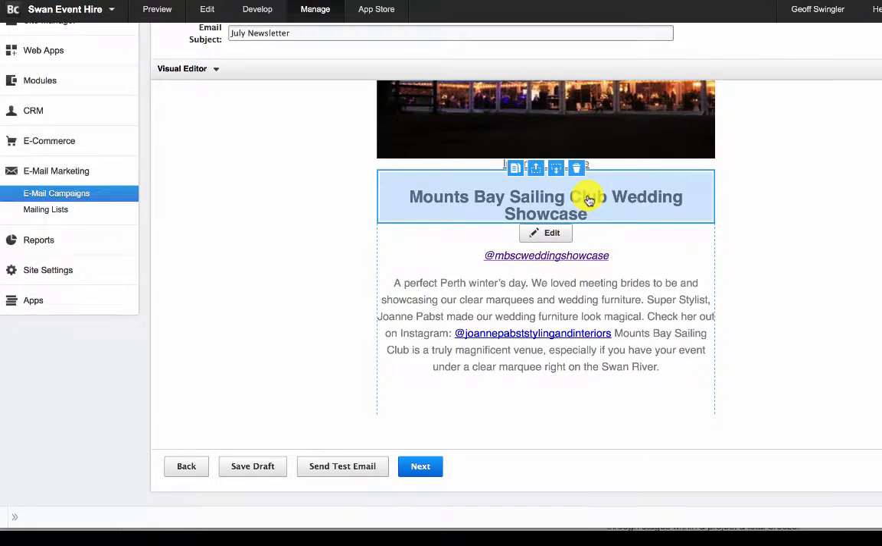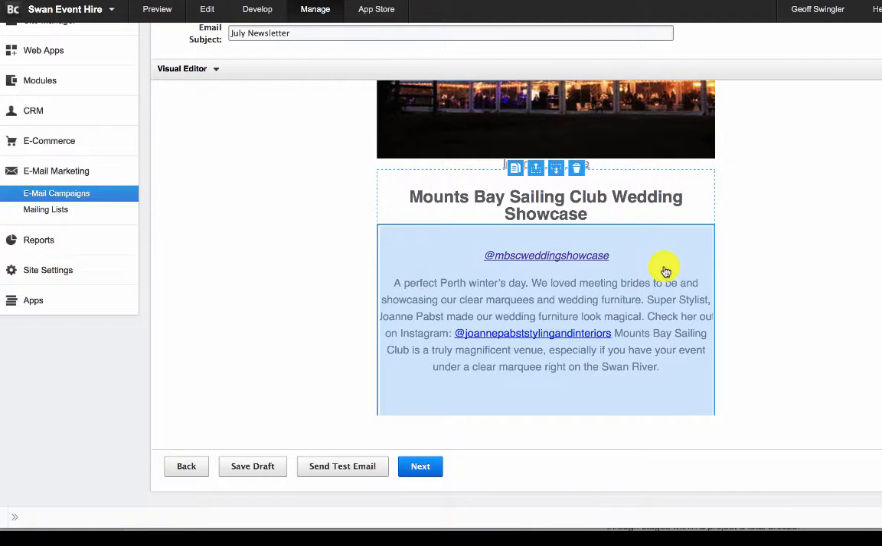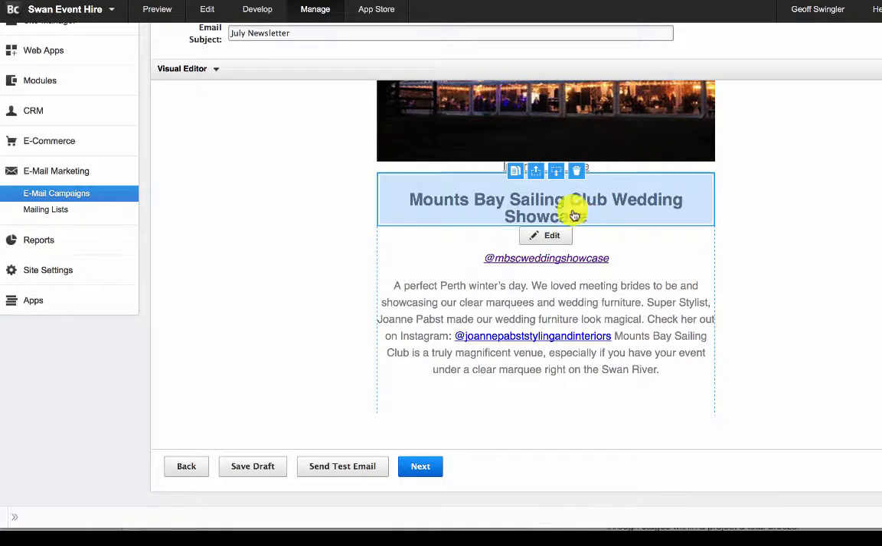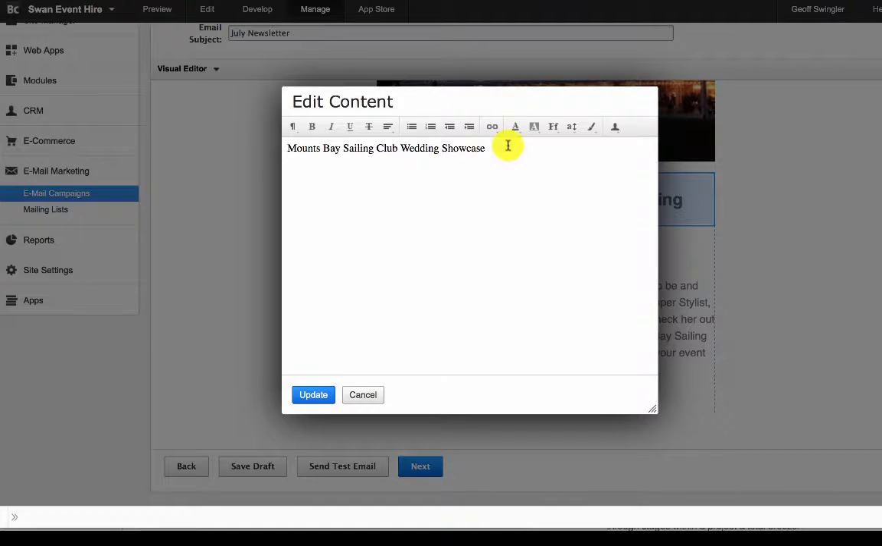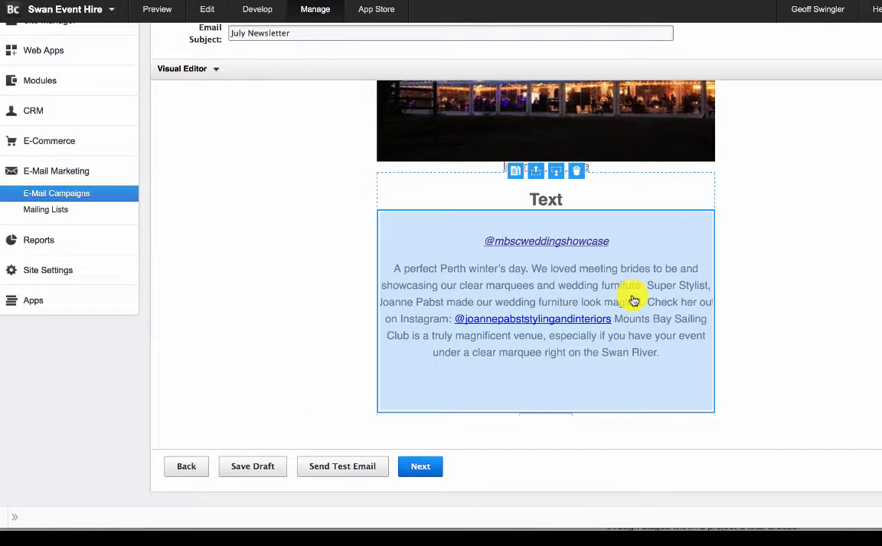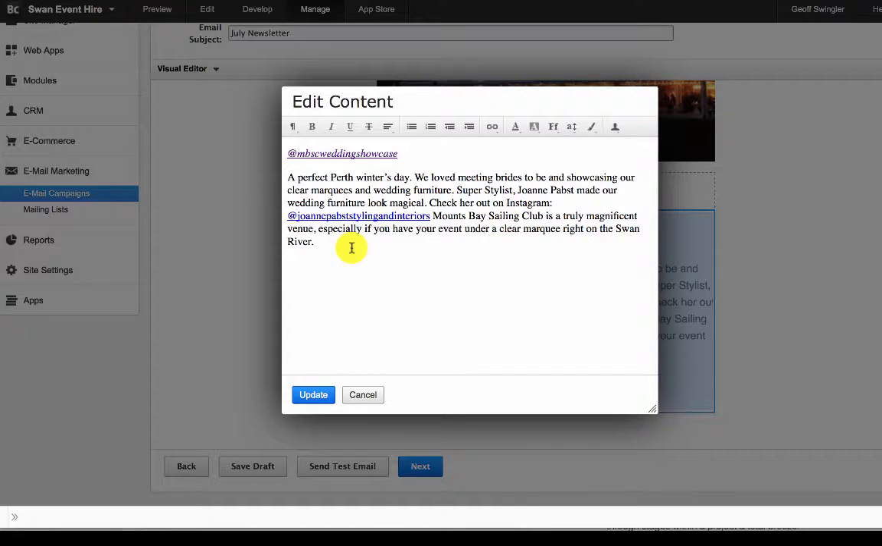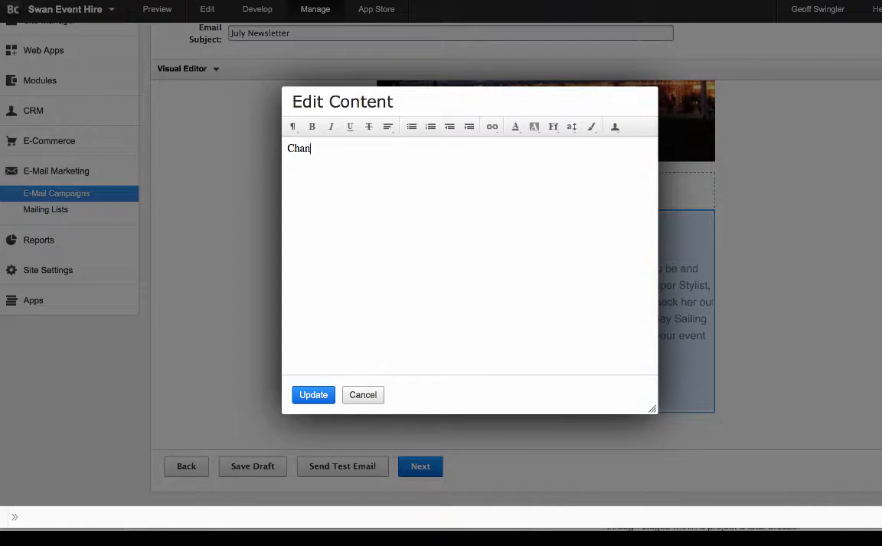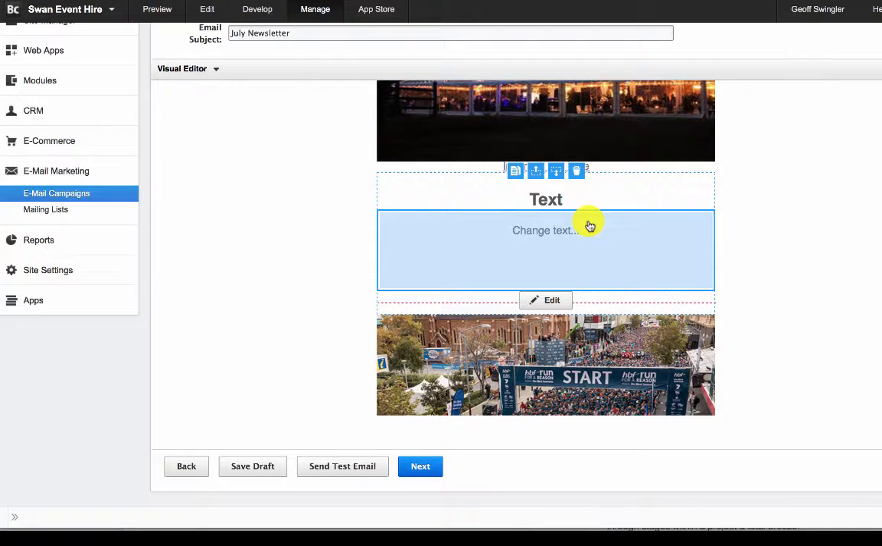So the next thing we need to do is look at the text sections. Within each text section there's a headline and a copy section. If we click on the headline, it's as simple as replacing the text and clicking update, and that'll take on that formatting. Same with this text here. Change text. And that will update within there.